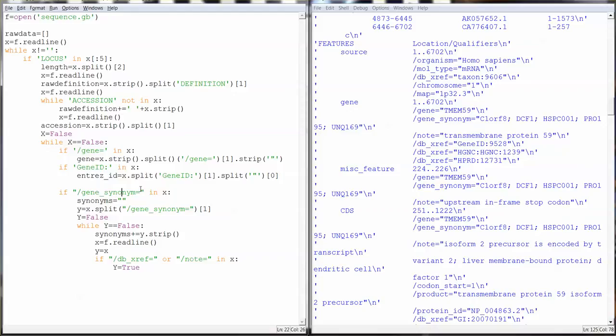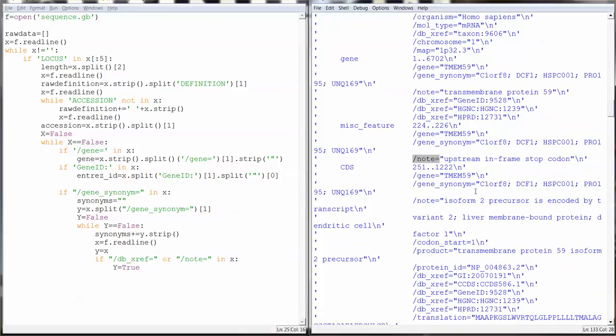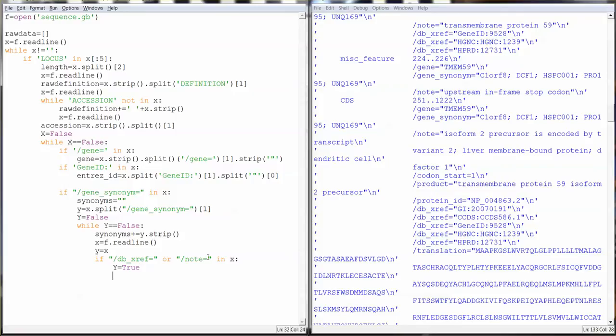So once we see the gene synonym, we're going to make a big Y equal to false and a small y equal to the line. And we're going to just keep on going and going until we see note. So if we see note, we're going to stop. But I'm not sure that every gene has a note. So I also said, or if we see dbxref, which you can see in here sometimes. So there you go. That will get you your gene synonyms.